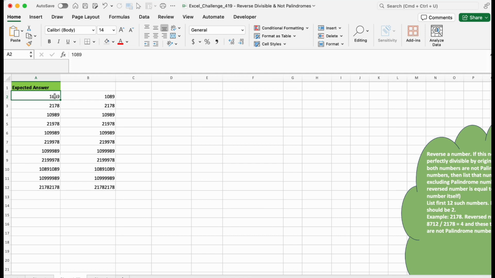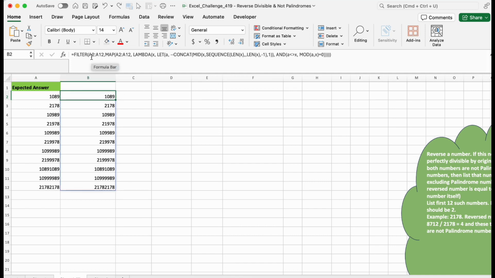And if you want to check that your function is working fine, let's change one of the numbers. You can see, because this one is not perfectly divisible, as we have tested before, it has removed the number from your answer. So we can see that our function is working perfectly well, and we've been able to solve the problem inside a cell, and this makes your Excel file work very fast.